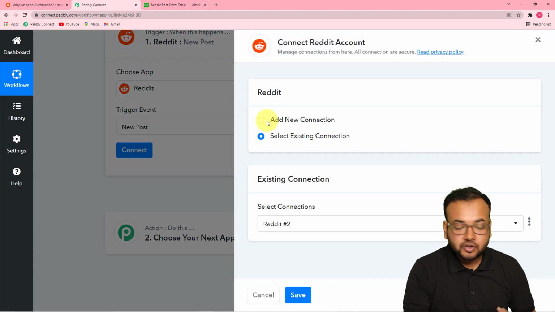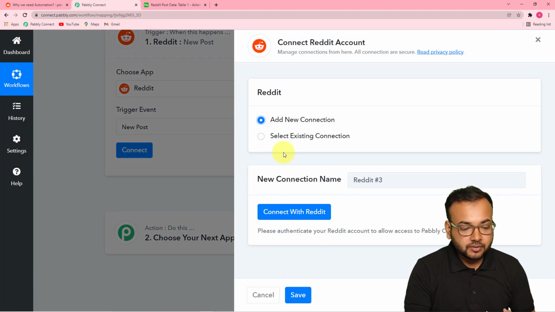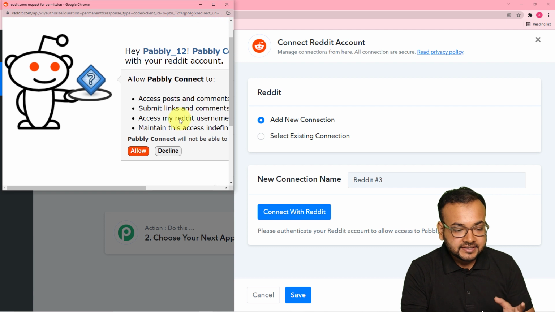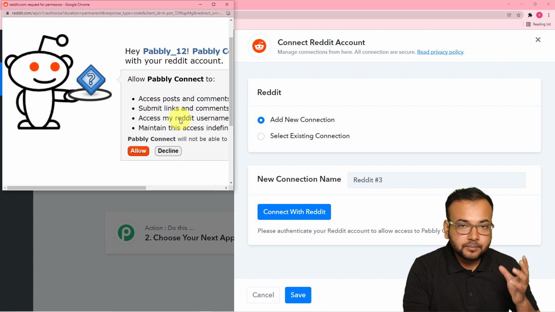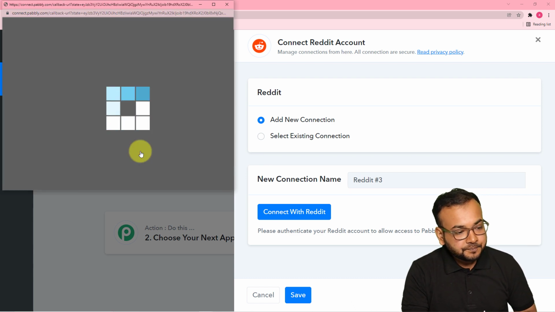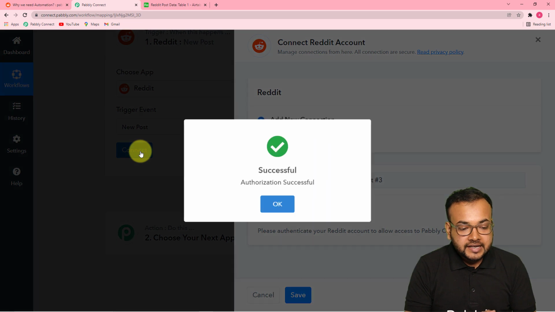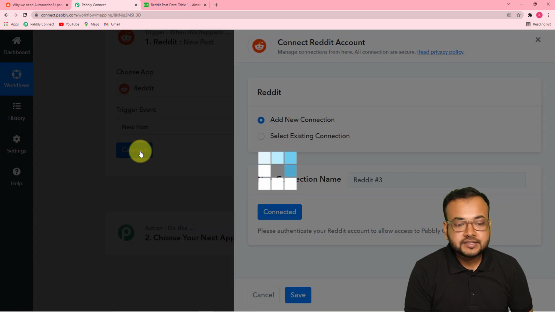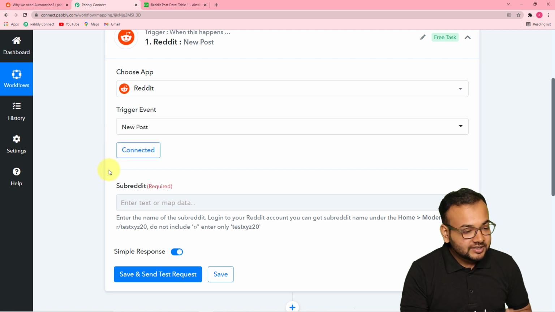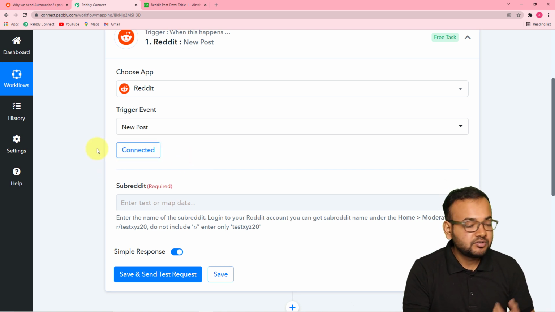And from this window, you have to select this add new connection option. Then click on connect with Reddit. Okay. And from this window, you have to give the access to collect the details of the post shared by users or you in subreddit. So you have to click here on this allow button. Okay. And you can see the authorization is getting successful here. And you can see in a few moments, we'll be connected with Reddit. So you can see now connected button is showing up. That means we are connected.